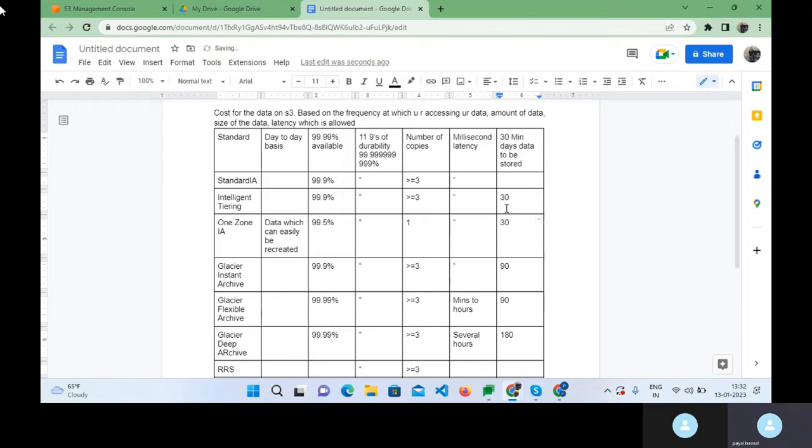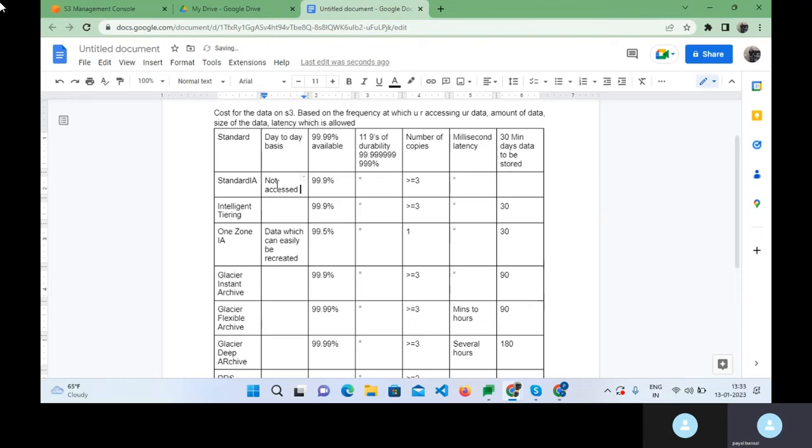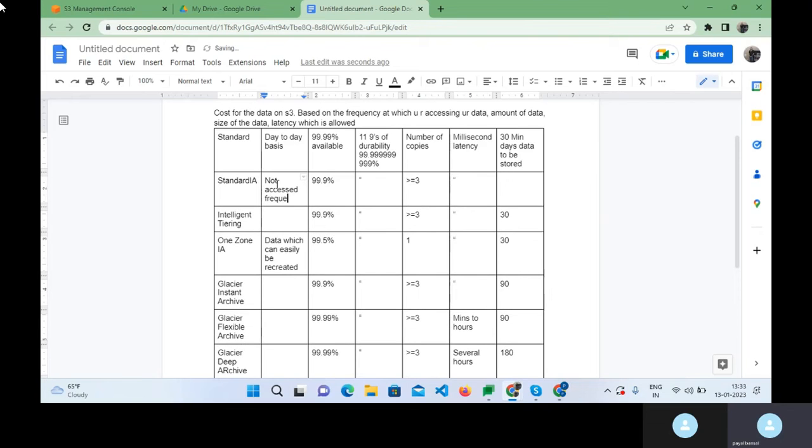If you have stored your data in Intelligent-Tiering, it would be lying there for 30 days, and then you can move your data to the other storage classes. Going into the depth of every class, we have Standard, which is for day-to-day use, and Standard Infrequent Access. Infrequent means not accessed frequently, right? So it is for data not accessed frequently.